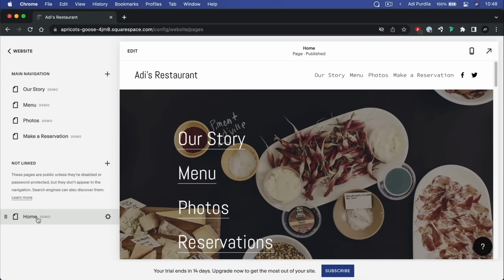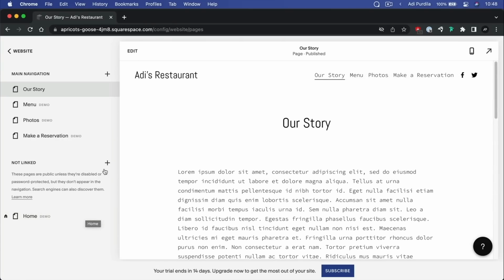So here we can see the home page. It's the one that we're seeing right here. Now, Squarespace adds the word demo next to a page to let you know that, hey, this is one of the demo pages from the template. But as soon as you open that page from this interface, that word demo is gone.